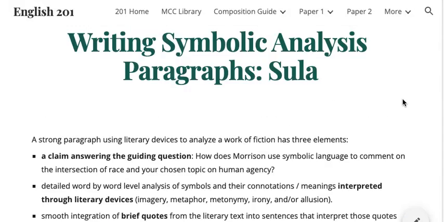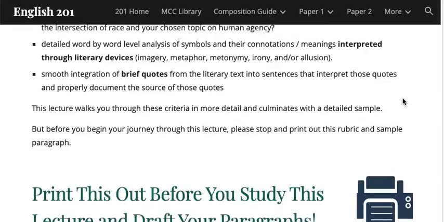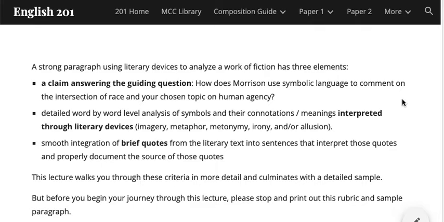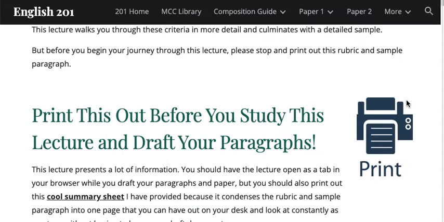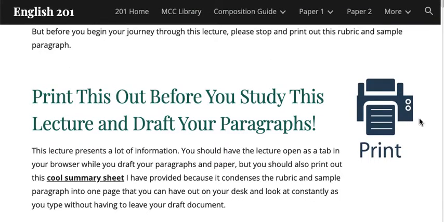First of all, the lecture starts with basically the three big criteria, the three things we're trying to do with this kind of paragraph. And it is a new kind of paragraph. It's not something you're supposed to already be able to do.